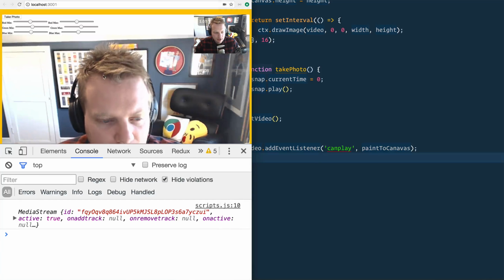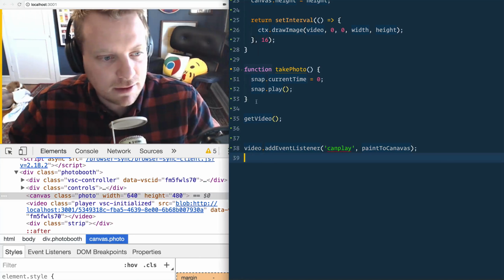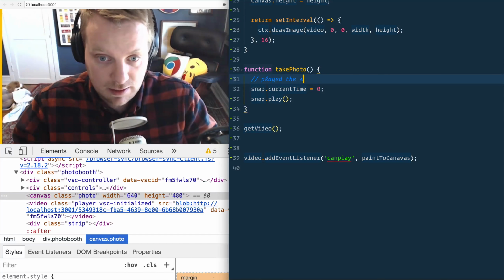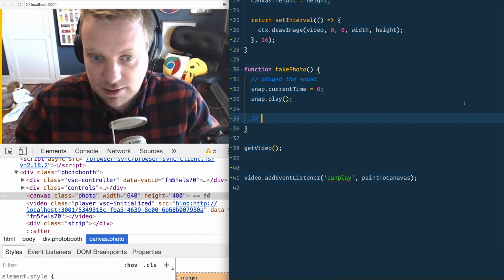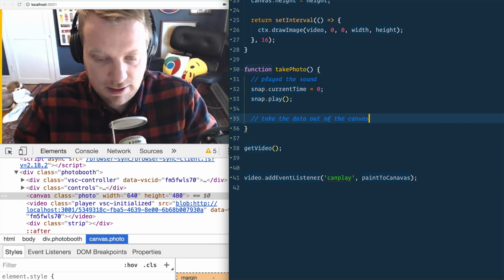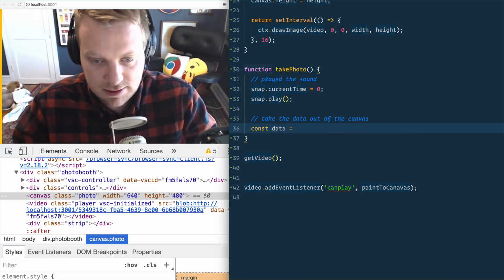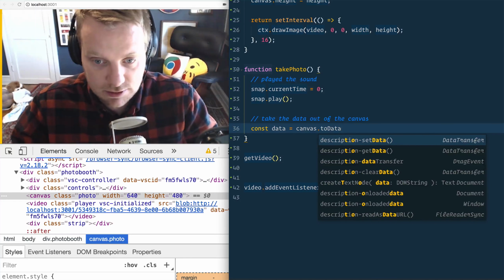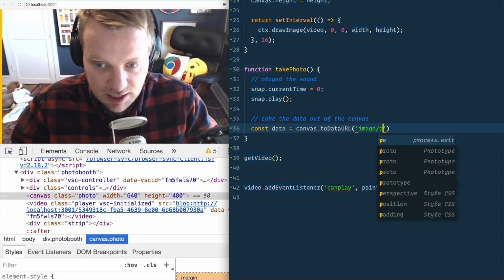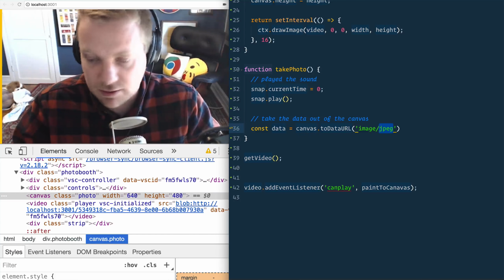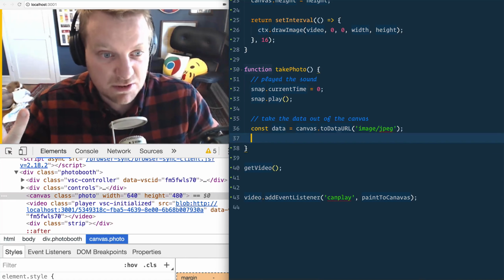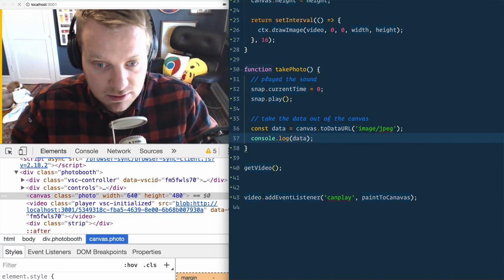Now, how do we take a photo of this actual canvas here? So it's part of our takePhoto. We've already played the sound, which is not really anything to do with it. What we now need to do is take the data out of the canvas. And we can do this. const data equals canvas.toDataURL. And then you pass it image/jpeg, or png, or whatever you're looking for. But it probably makes sense to do a JPEG with an E there, because it's a picture of me. It's not really a PNG. And then I'm just going to console.log the actual data, see what we're working with here.